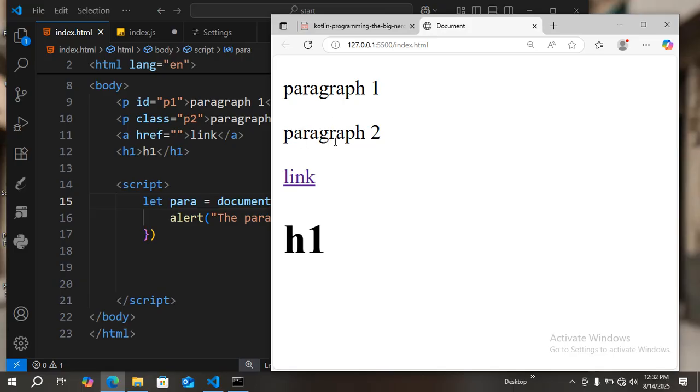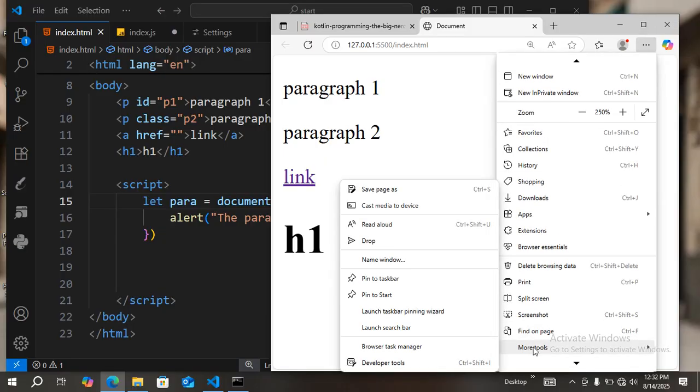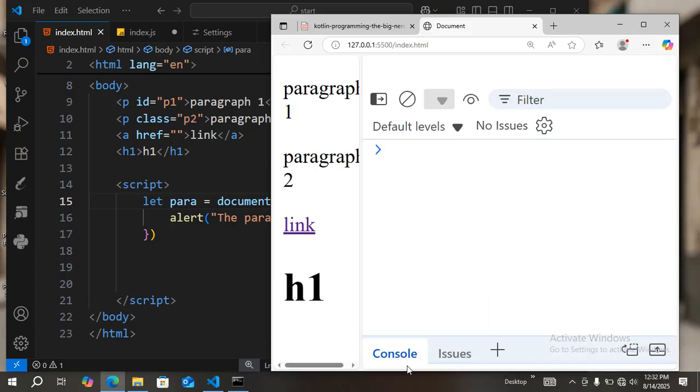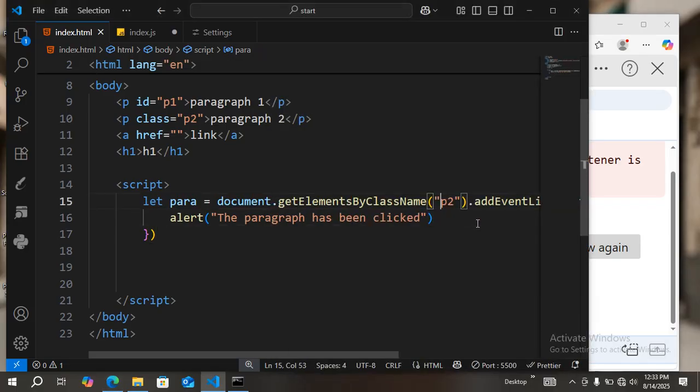So here, if we click on this one, there is something that is happening. More tools, console.log. Let us see. So document.element.className add is not a function. Add event listener is not a function. So we have made an error right here.